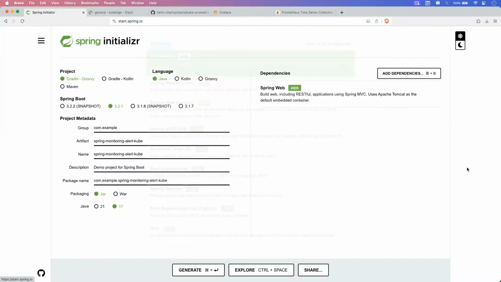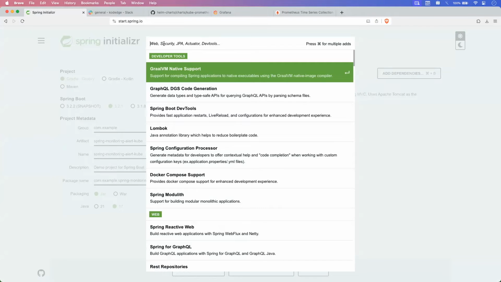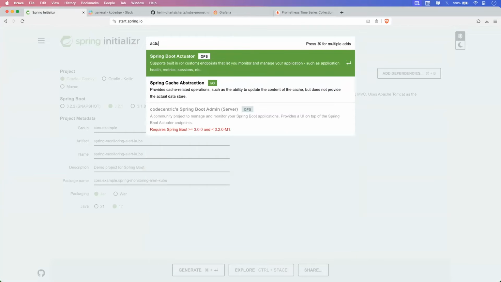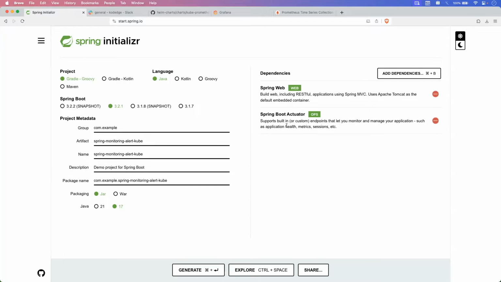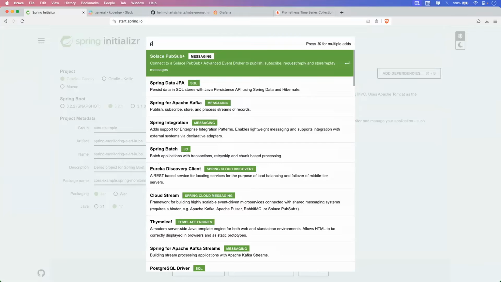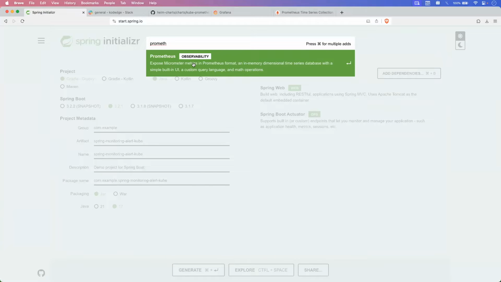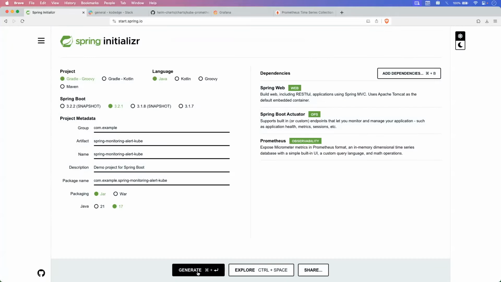Okay. The next dependency we will add is for the actuator. Okay. So this will add the dependency for the actuator, and because of this dependency, our application will send metrics to the Prometheus. The next dependency we will add is for the Prometheus. So this will add the dependency for the micrometer in our application. Let's click on generate and our project is generated. So let me open this project in IntelliJ.